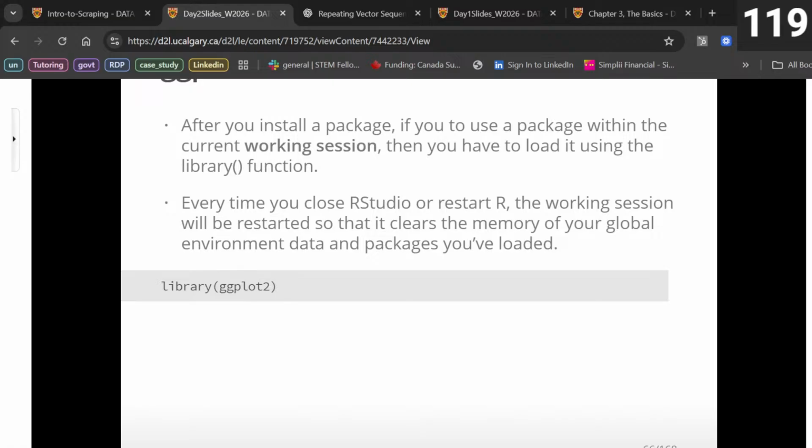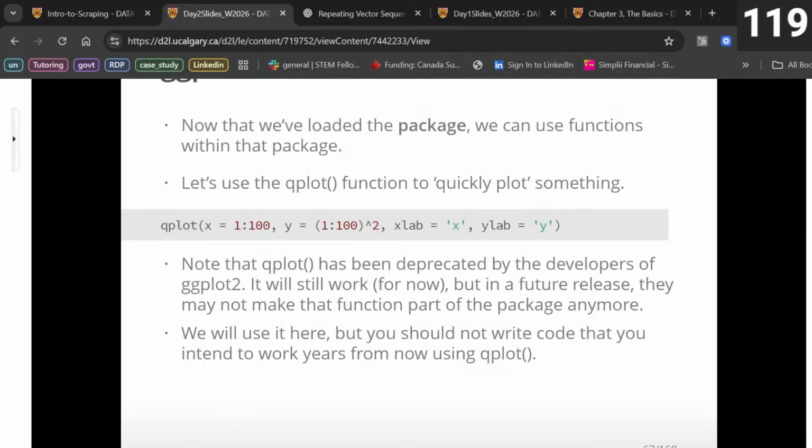So it clears the memory of global environment data and packages loaded. If you've loaded the package, you can use functions within that package. So you can use the qplot function to quickly plot something. Qplot has been deprecated by the developers, but it'll still work.